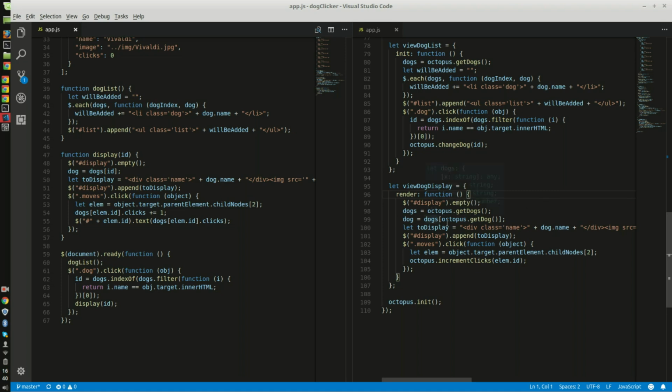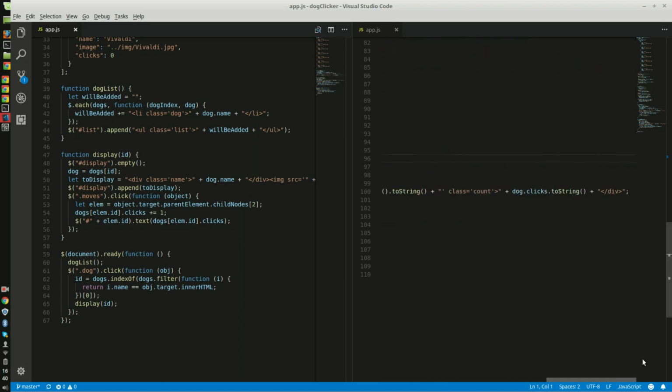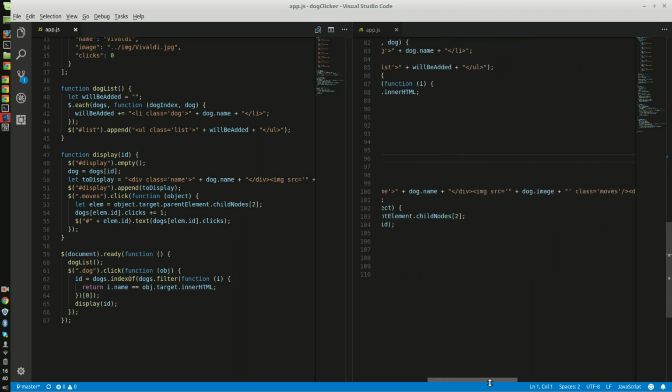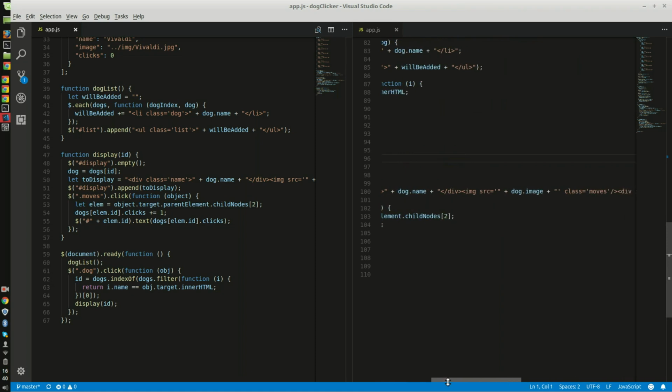Same with the dog, we want to get the dogs from the octopus get dog function. This allows us, when we click on a dog, to get the corresponding dog. And this is the same function where we attach multiple divs, which will get the moves. We'll add the dog name and the dog image to the display.